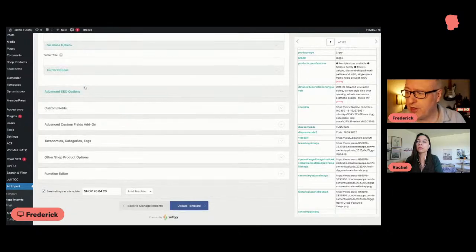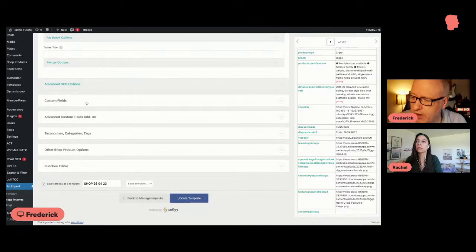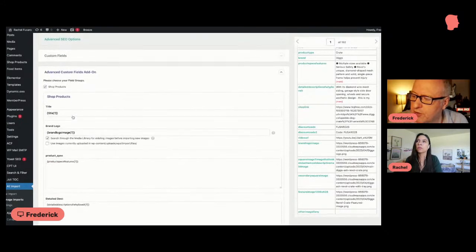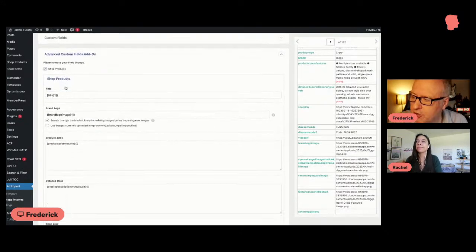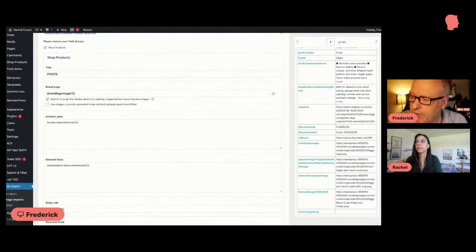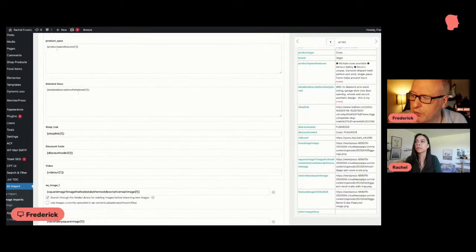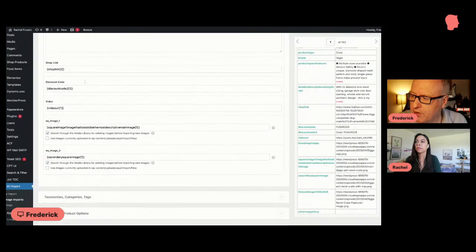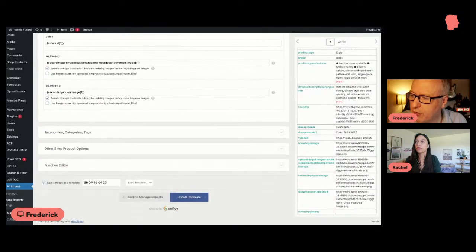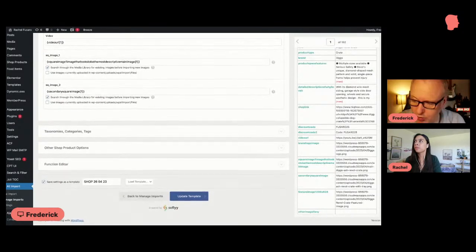It could be updated manually later, but that's the way it's imported on the fly. Then we have advanced custom fields. So that's the shop product custom fields. There we have brand logo, product specs, so the bullet points, the detail specs. I mean, everything that we saw in the Google Sheet.